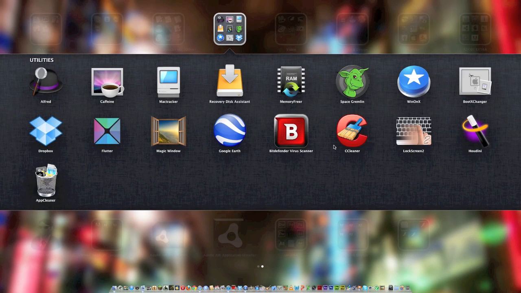Next we have Google Earth, nothing to show you. Virus Scanner, again this is not really good. Again, nothing to show you. CC Cleaner is to clean your cache, bookmarks, and application stuff. So really cool to clean again your Mac, again with Space Gremlin.